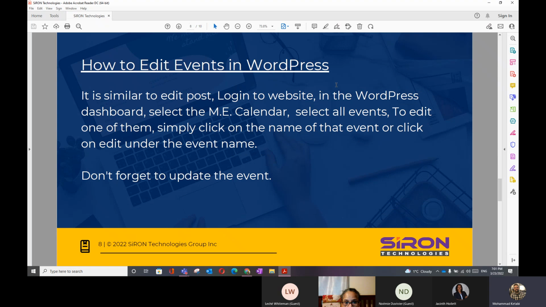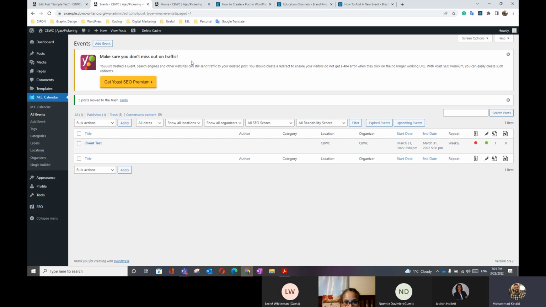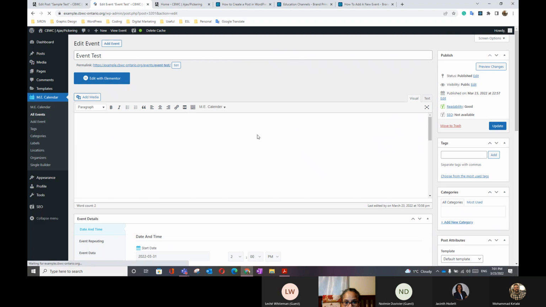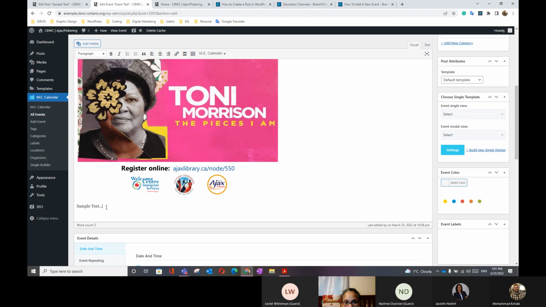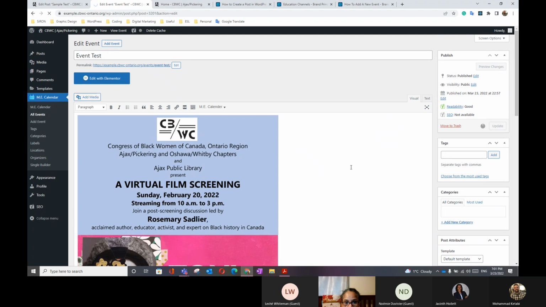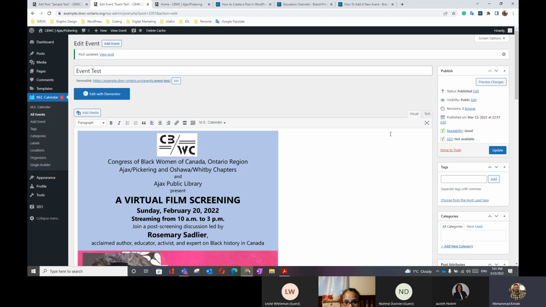How to edit events in WordPress. It's similar to a post. Just click on all events here. And if you want to edit the event, just click on the name or the edit button. It's the same. You can just add the content here and click on update. The event is published and it's updated.